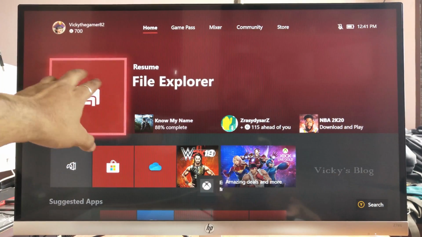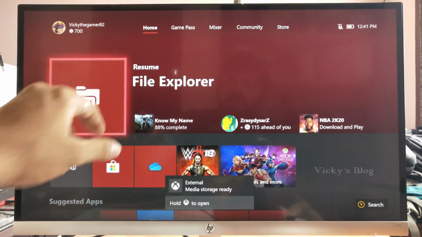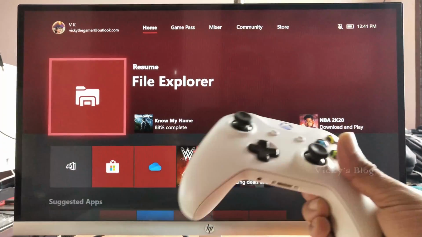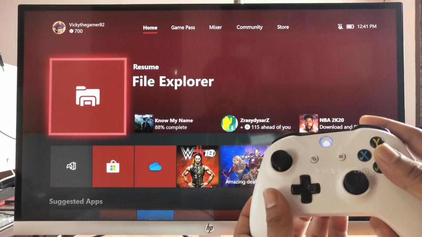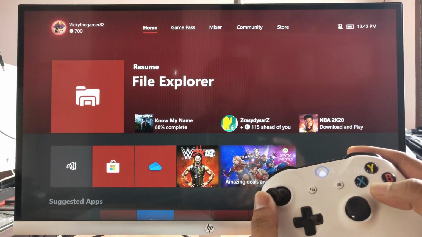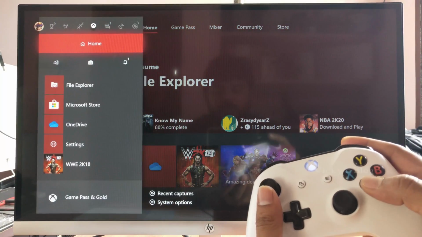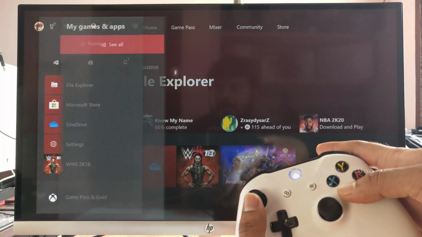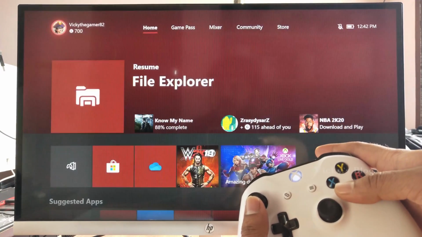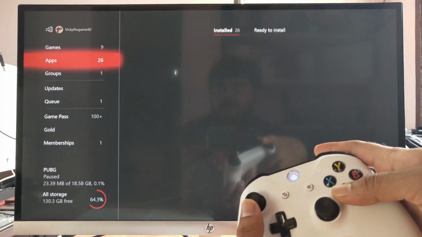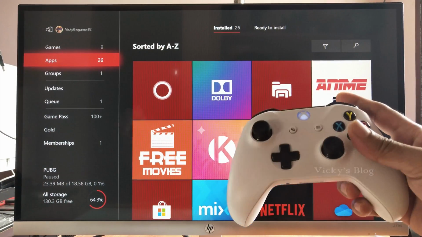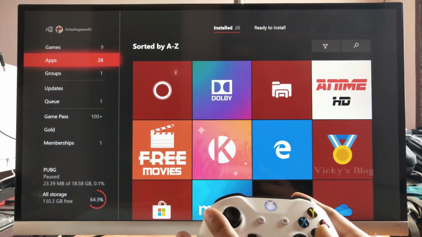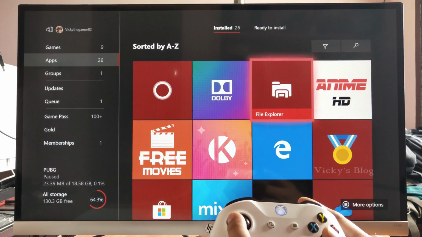Yes, done. And once done, you need to go to File Explorer. If you do not have it, you need to download it from the App Store. In order to find this app, tap on your profile icon there and click My Games and Apps, and click See All. Under Apps, just come down. Once you come down, you can click on Apps and move on to search for File Explorer.